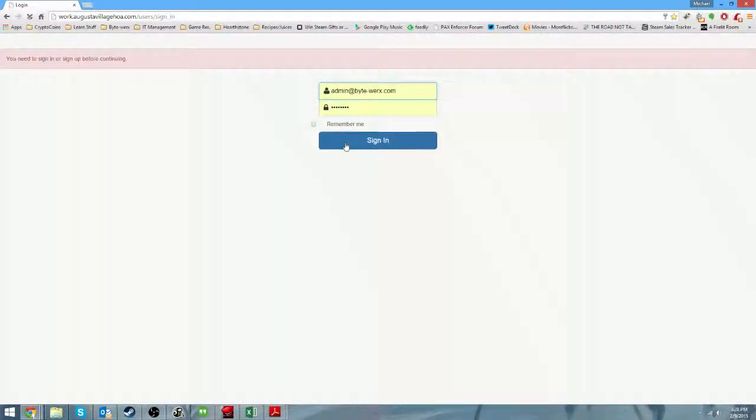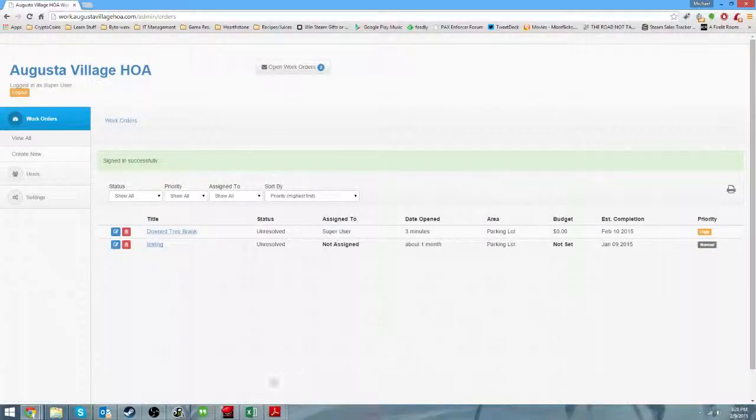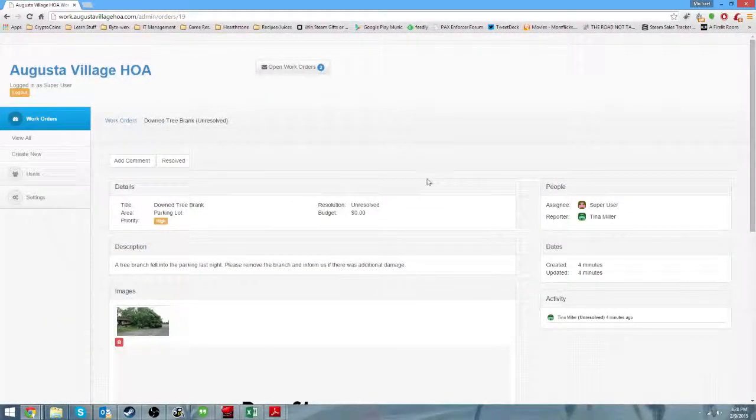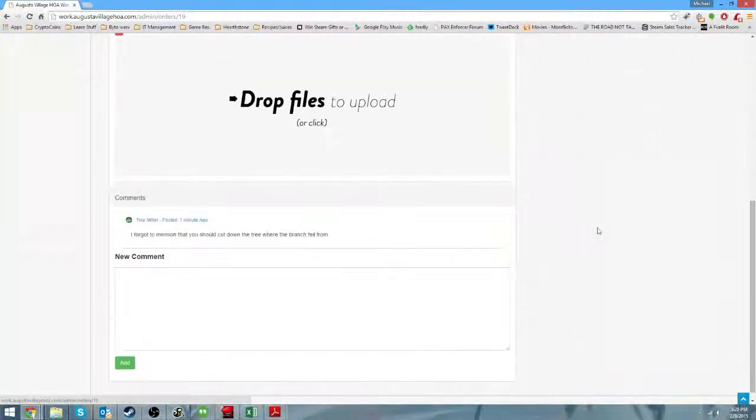And now I'm going to log in as that super user. So I'm pulling back in. I'm the super user now. So this one's assigned to me. I'm going to pull this up, and I'm seeing all of this.